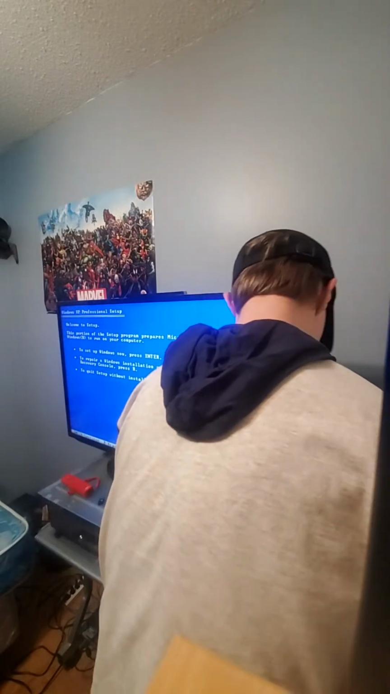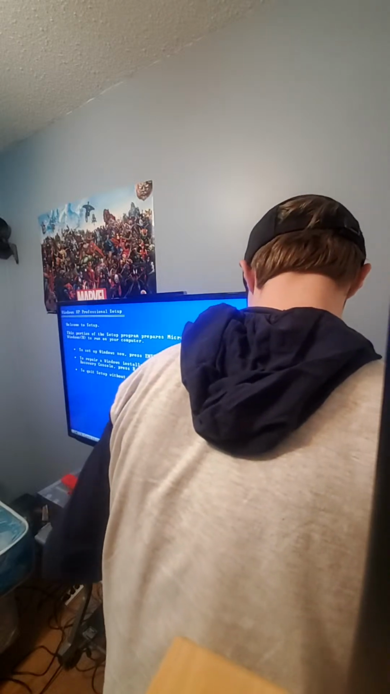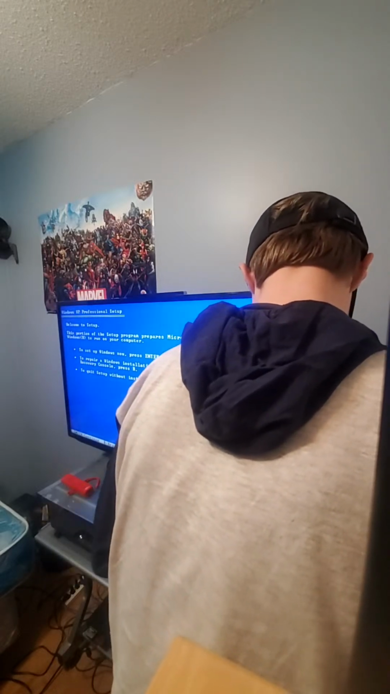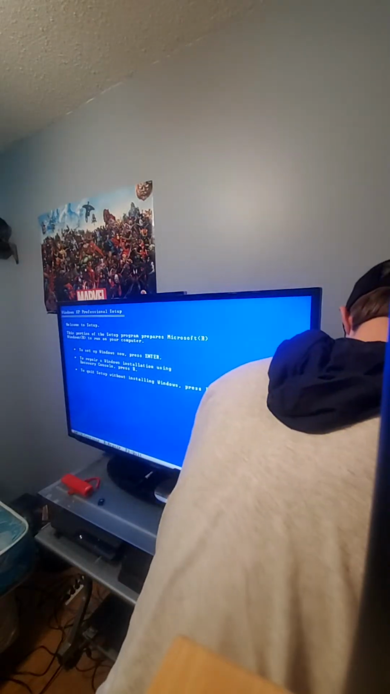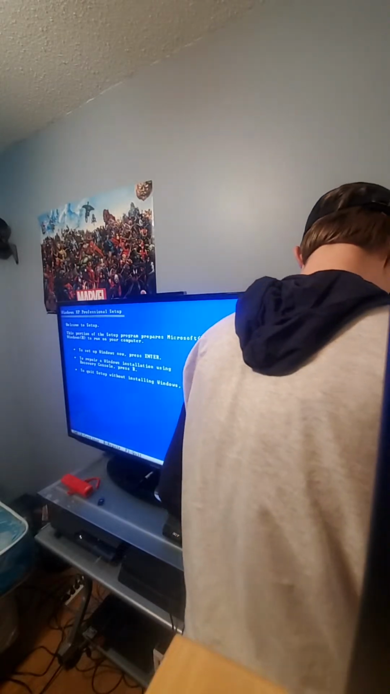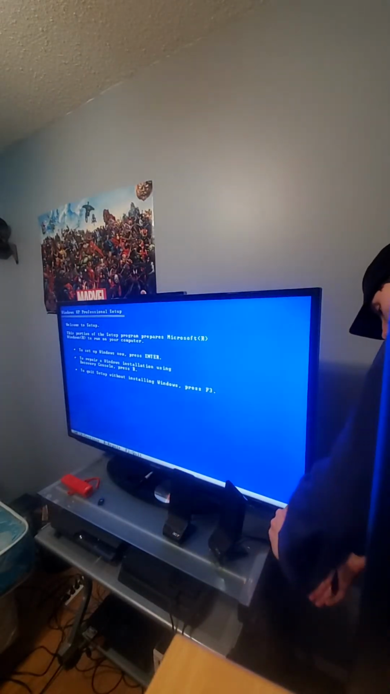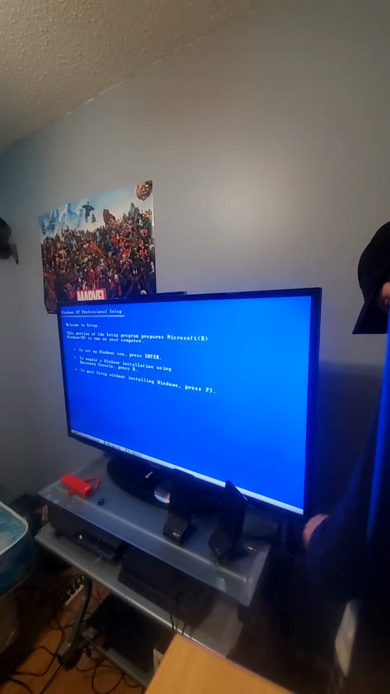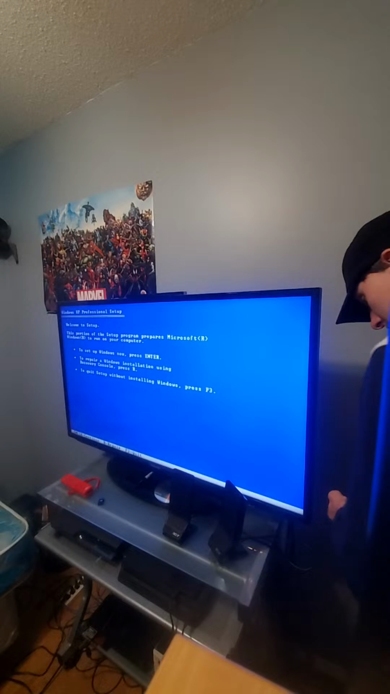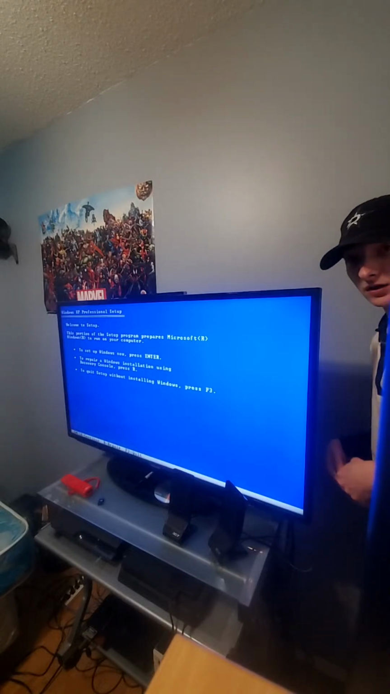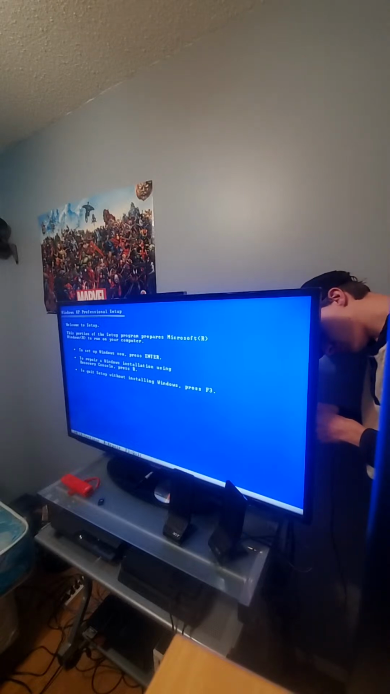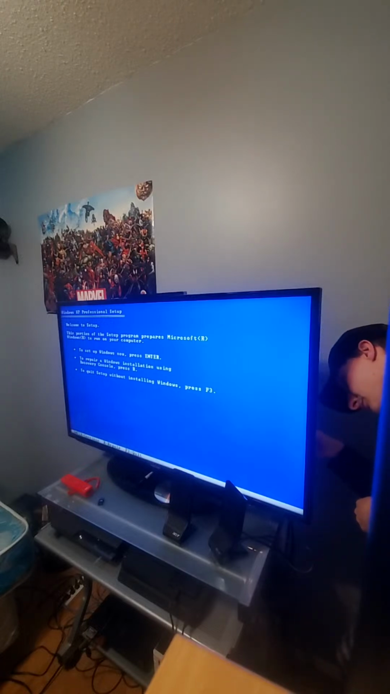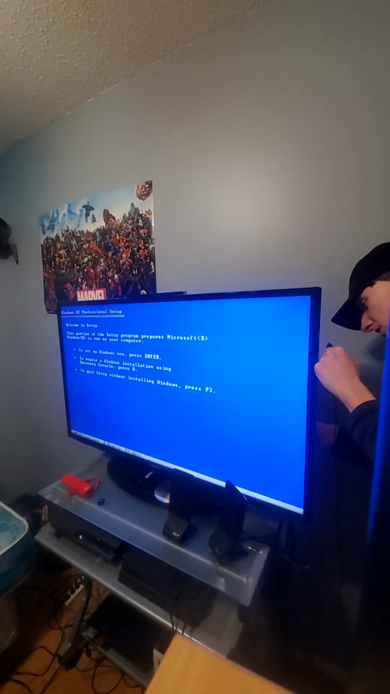So what I'm gonna do is I'm gonna hook up my speakers for audio, because with Windows XP, you gotta have the audio drivers. So I'm just trying to figure out which is the right port.